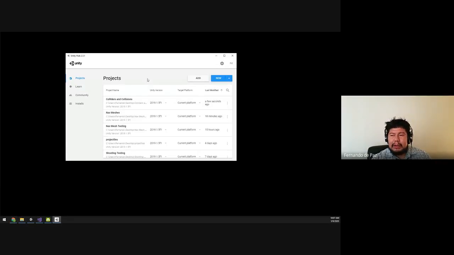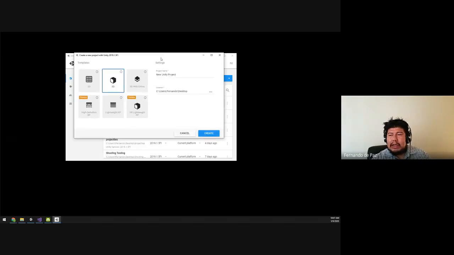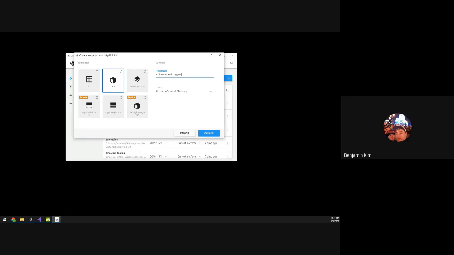Let's open Unity Hub and then let's make a new project. So this project, make sure it's 3D, and then name of the project, let's call it collisions and triggers.